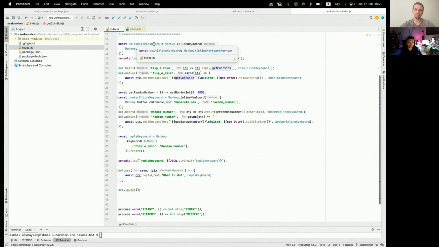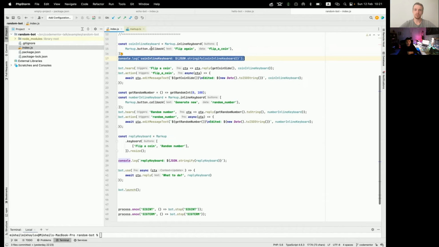First, we are creating an inline keyboard that we will attach to our message. This keyboard will have the text "flip again" and some data called "flip a coin". You can put whatever you want here. And when a user clicks an inline button with the text "flip again", an event with data will be sent to your bot. And your bot will be able to read this data and react as appropriate. We will console log this object just to better understand what it has.